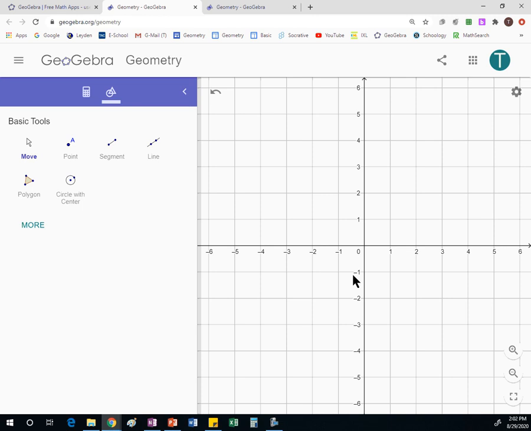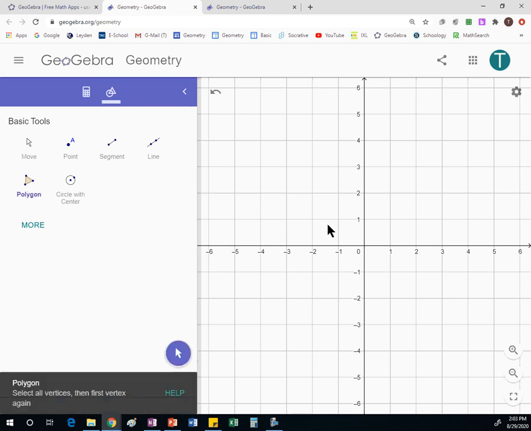Next, we need an object to perform our translations on. We'll do the same one from yesterday. We're going to create a triangle. So over on the left side, under Tools, you're going to select Polygon. That just means shape. And we're going to draw a triangle.